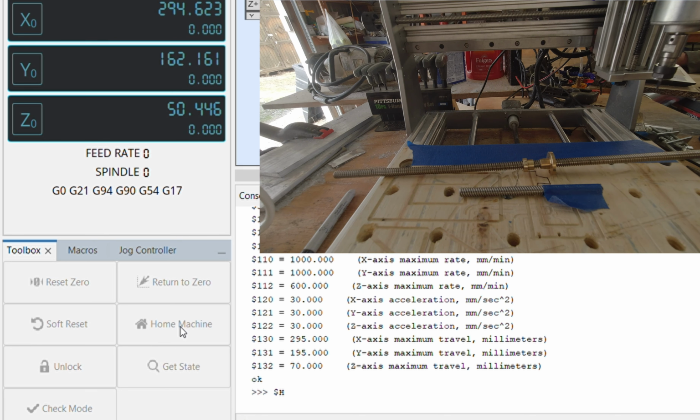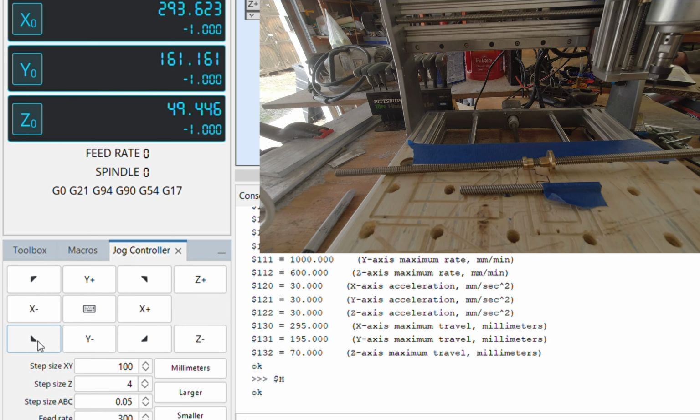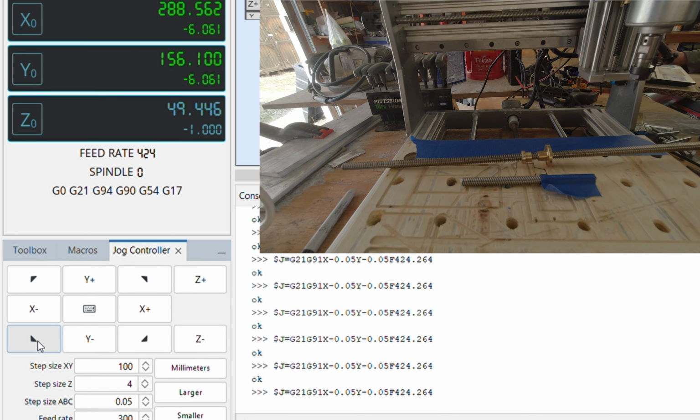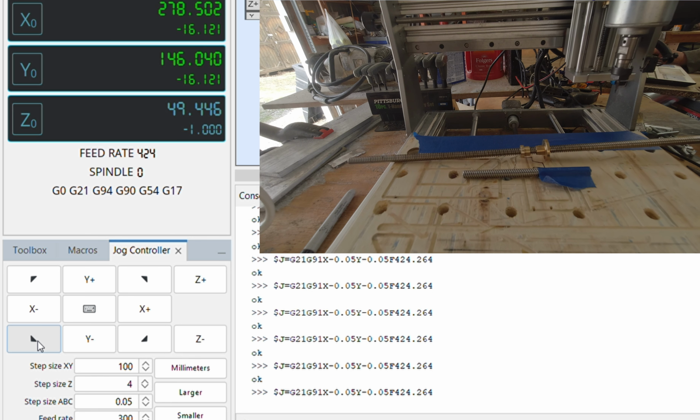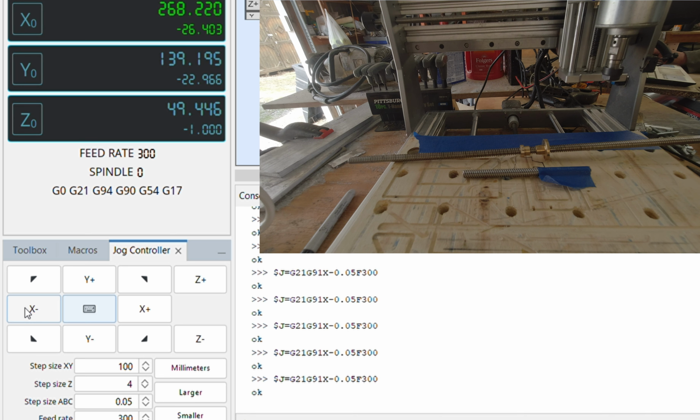Take care of that. Then I'm going to use the jog controller and move everything down into this stretch of blue tape. This is from James's suggestion. Now, I'm going to give you a quick demonstration.